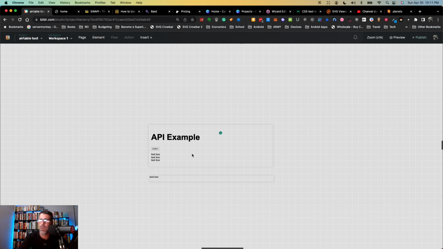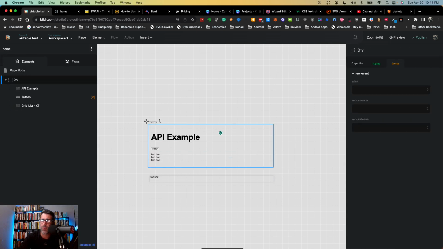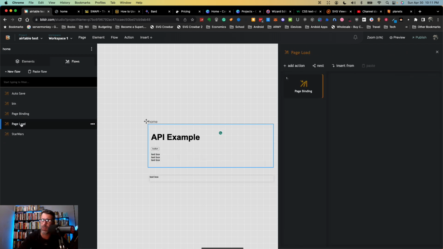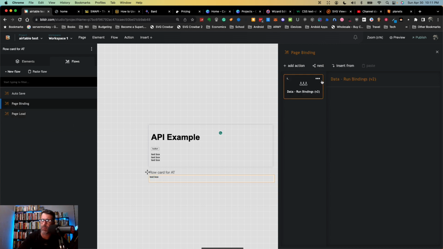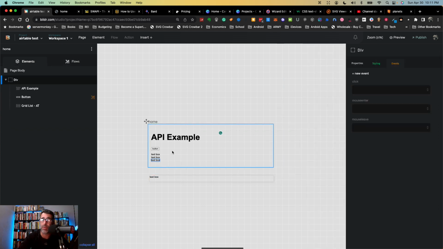Let's take a look. I have two basic pages here. This is just a header, a button, and a grid or repeating list, and then a row card for this repeating list. Inside of this page, I have nothing going on page load, nothing going on page binding other than the default. On the row, same, page load just holds, page binding runs v2, that's it. So that's all there is here for the two pages. Super simple setup. You see this button and the heading.